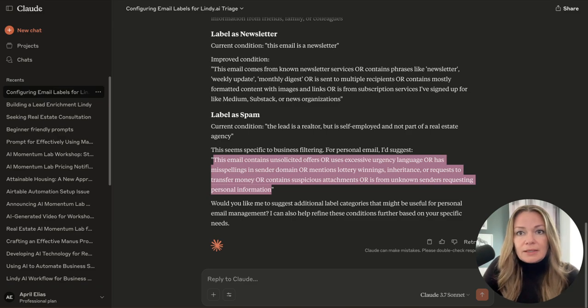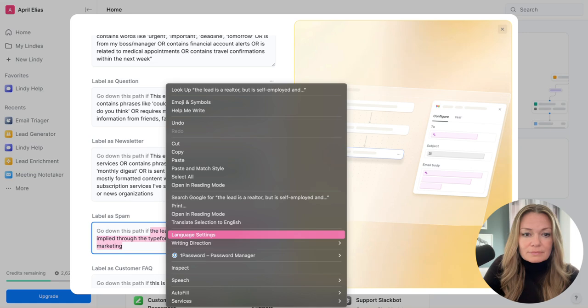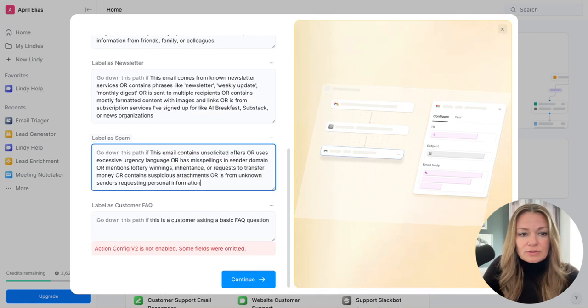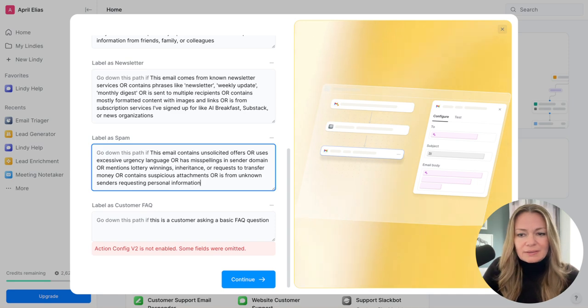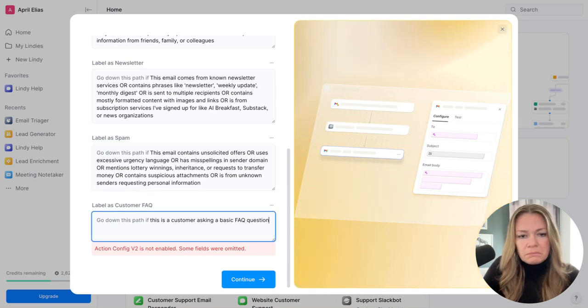All right. And I'm learning right along with you for this particular Lindy and using it for my personal email. Label as customer FAQ. Hmm, I don't really, this isn't like a work email. And then action config v2 not enabled. Some fields were omitted. Let me see.